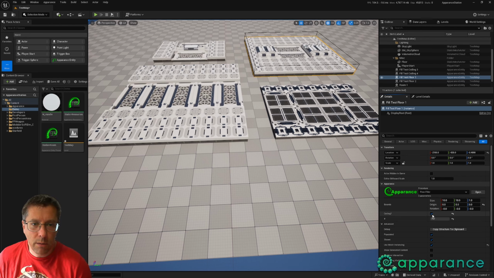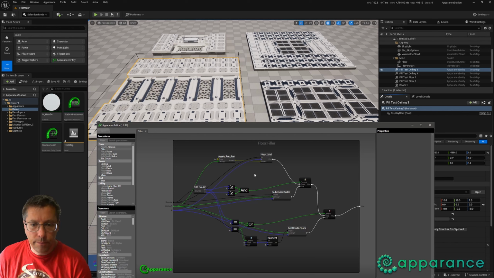Okay, so if I open up our procedure editor and start digging in. Right, so the parameters we've got in are the bounds, which is the space we're filling, whether it's a ceiling or not, which switches asset set, and a seed value, which propagates down and drives some decision making.